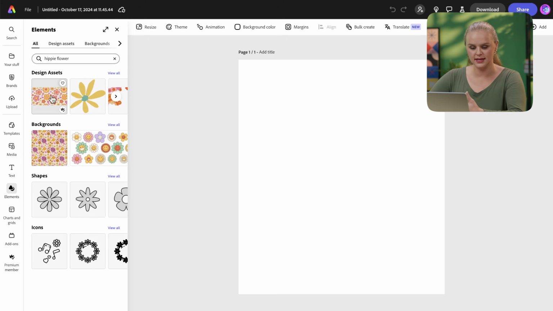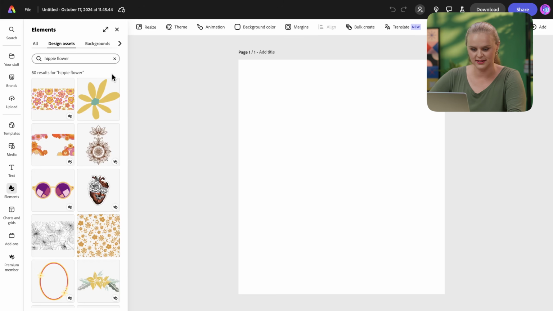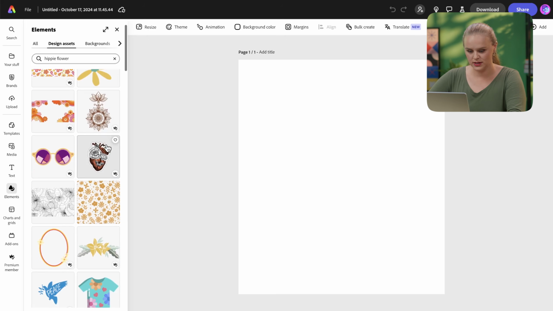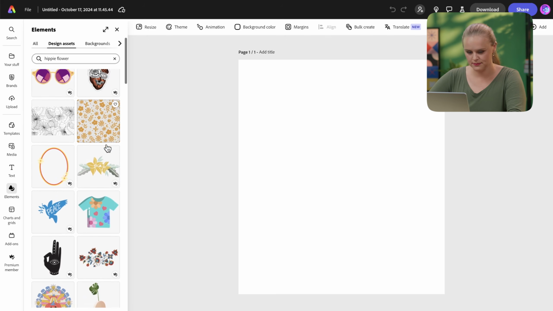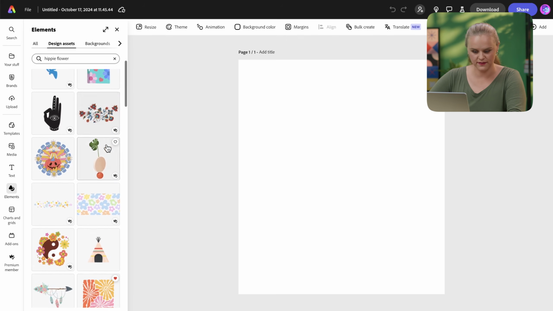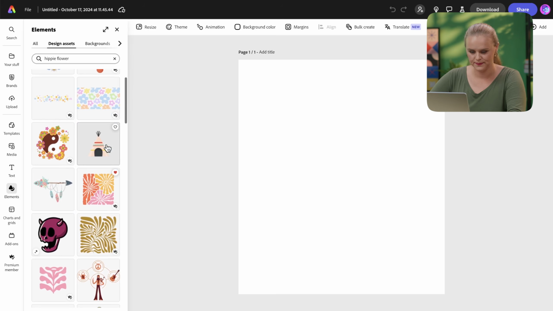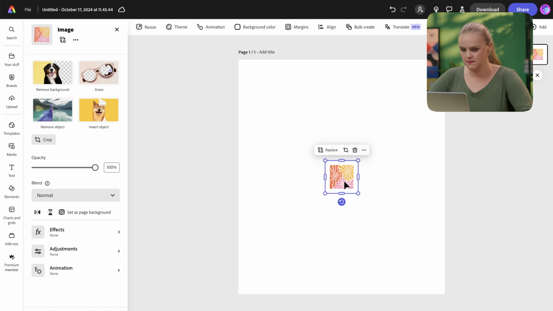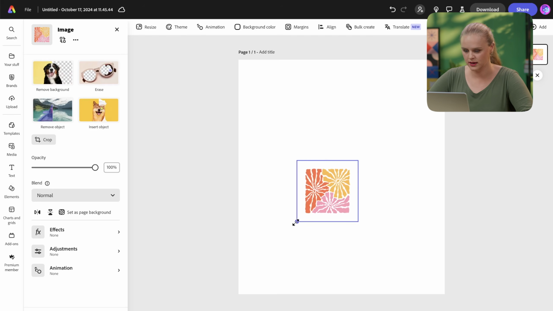Right away, we can see a lot of different ideas, but I'm gonna look closer at the design assets. We can scroll until we find something that we like. I like this one, so I'll click on it, and we see that it's been added to our blank canvas now. We can resize it by clicking and dragging any corner.